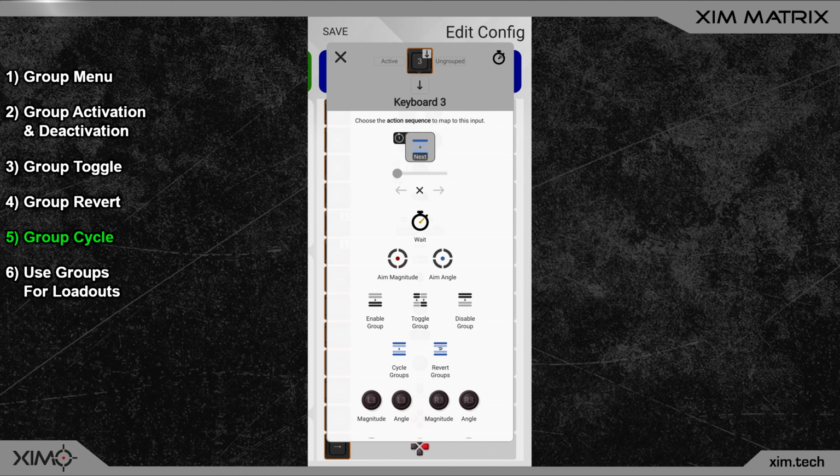The first one is the next feature. This will switch to the next group within your group array. This is ideal to switch between a primary and secondary weapon loadout. Next, we have an action called Previous. It does the entire opposite of the next action, so it switches to the previous group in your set.